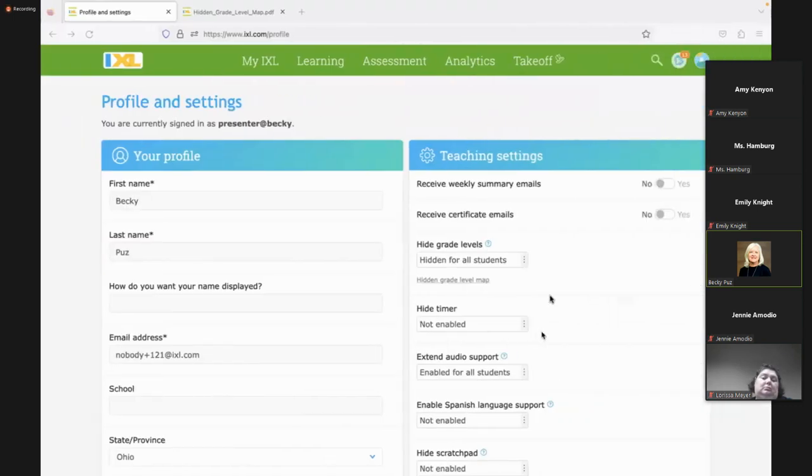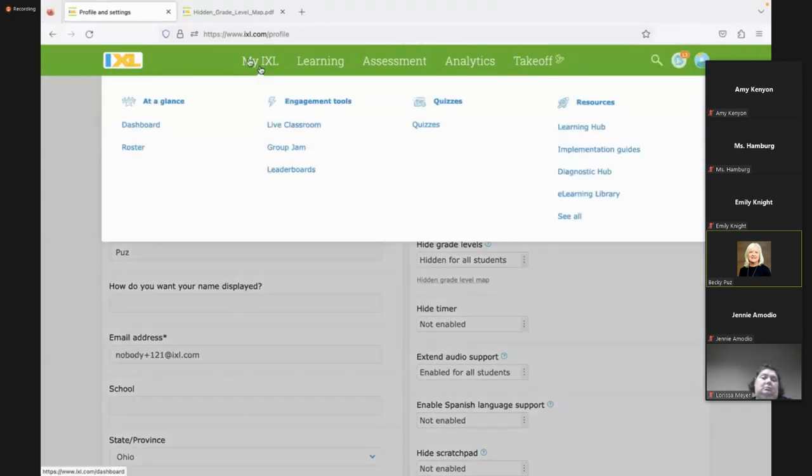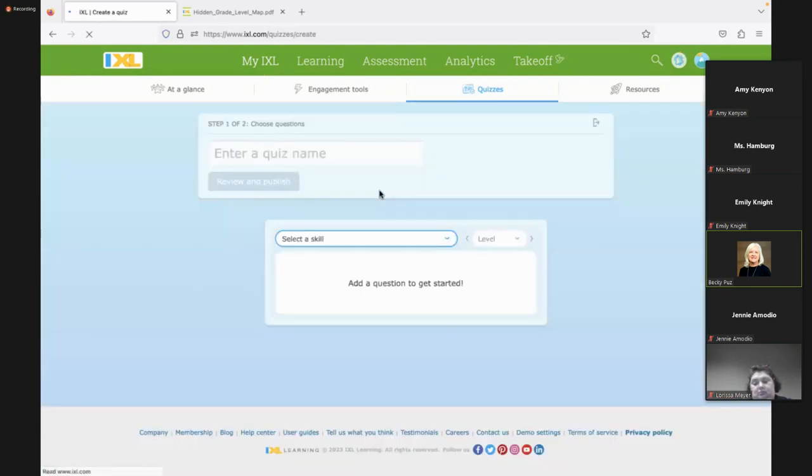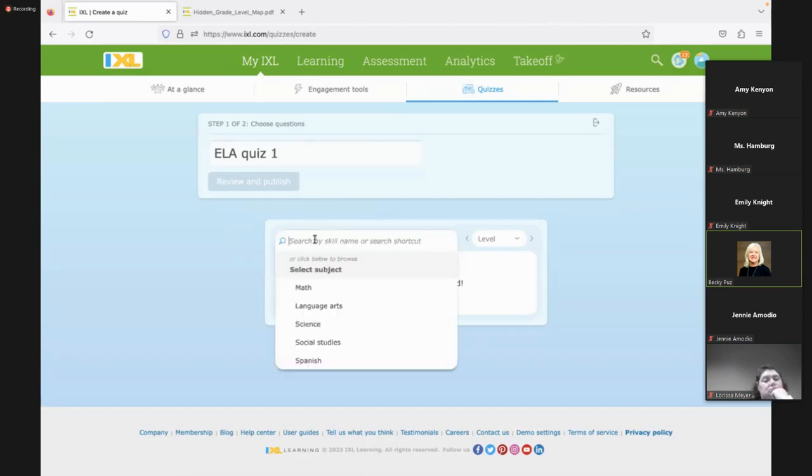So let's go to my teacher side. Again, you'll be spending a lot of time in this My IXL tab here at the very top. And your quiz feature is just simply here off to that middle right. So you start off by creating that quiz. Let's go ahead and name it. We'll create that ELA quiz. So, say, ELA quiz 1. There's my title. Let's go ahead and select a skill.